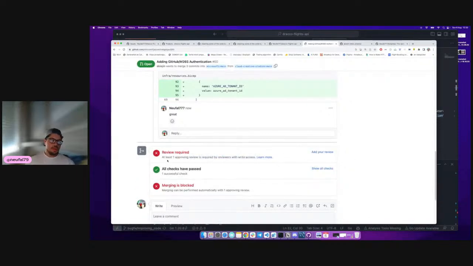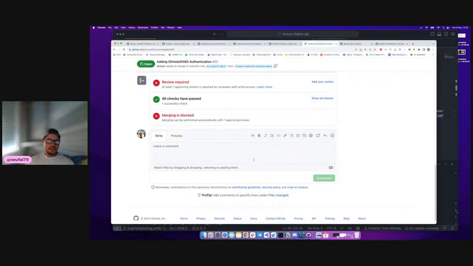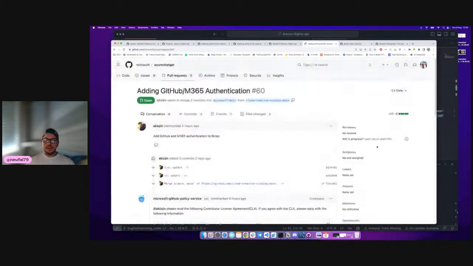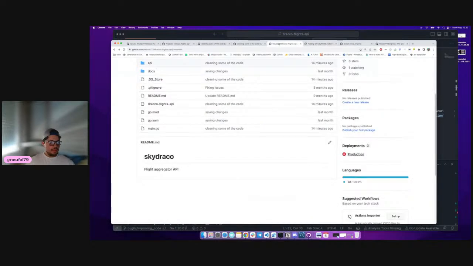That's what they say here: at least one approving review is required by reviewers with write access. So these are people who can actually merge the project, not just regular people. Not that they aren't regular people, but otherwise you could create two GitHub accounts, make the changes, review them with the other account, and that's it. Do you have any questions? I must explain that really well. If you have any questions, ask, but I think you might.